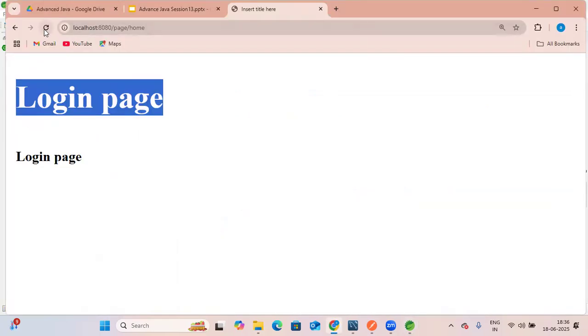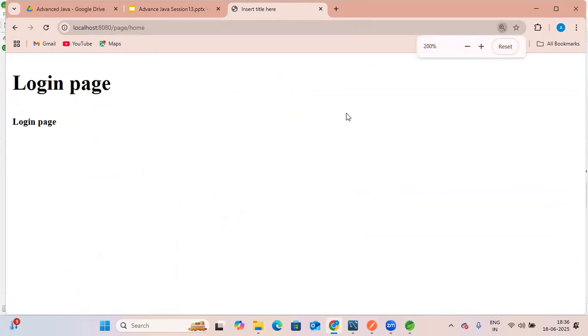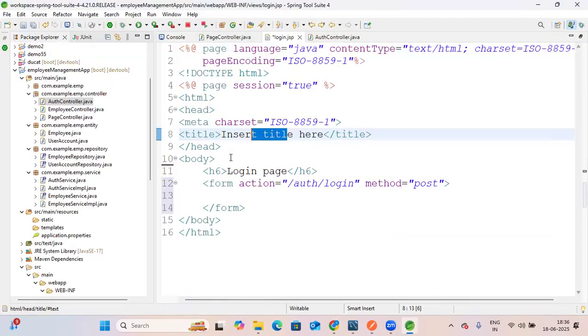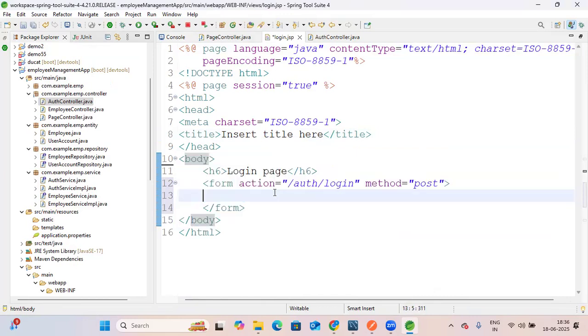The title is the title of the page, which means the page name. Then after that you have the body. All the things we develop, like heading, form, paragraph, image, all the logic will be written inside the body. So that is the small overview. Then body close, then HTML close. This is the standard way of writing HTML.